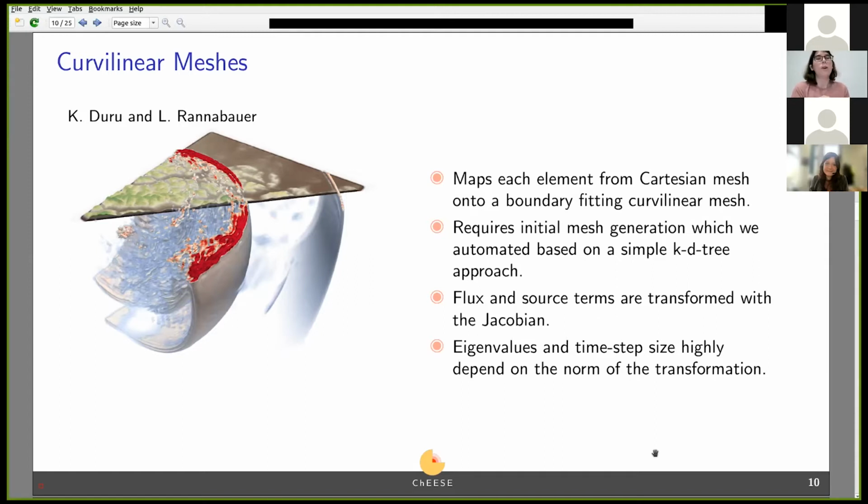And then your PDE, the flux and the source terms are just transformed. In this case, the eigenvalues and the time step size depend on the norm of the transformation. So that means that if you have a very steep topography, your time step size will become very small, which in turn means that your algorithm becomes much more expensive. If you have a very smooth topography, then the time step size can be quite high, and it becomes less expensive.